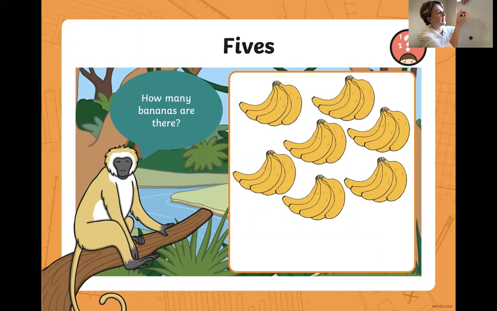So you draw it like this. 1, 2, 3, 4, 5. Another group, and another. I'm counting how many groups of 5. I'm trying to get 7 like there is on the bananas.